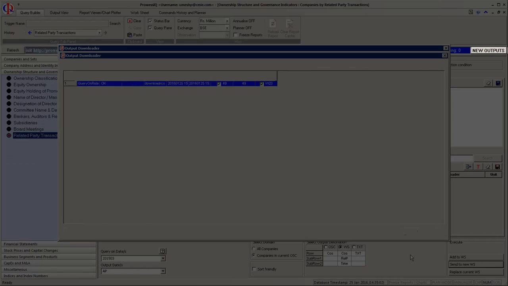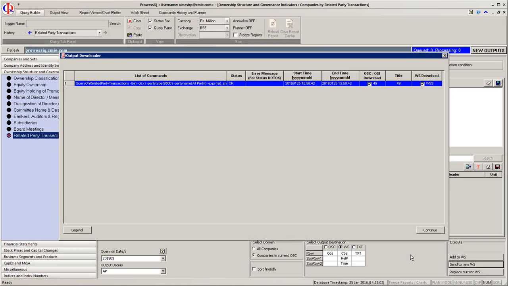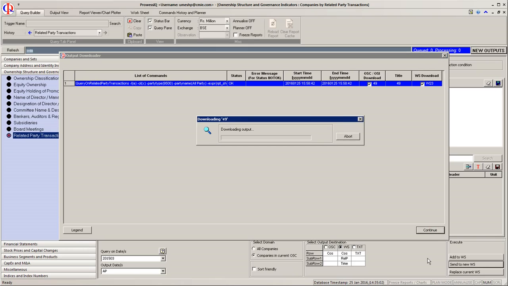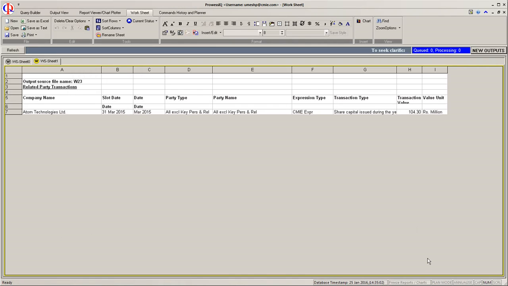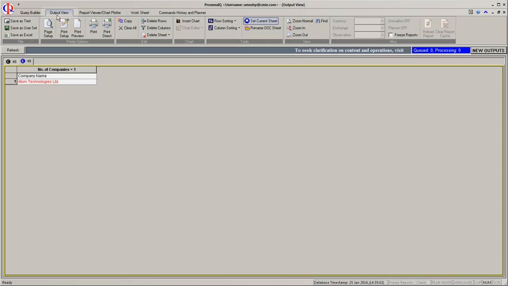You will see that two outputs, OSC and WS, have been generated and are selected by default in the Output Downloader box. You can click on the Continue button to download both these outputs. Prowess IQ will display the list of ITES companies along with its data which issued share capital of over 100 million to all excluding key personnel and relatives in March 2015. You can click on the Output view to view the selected companies which met the criteria given in the query trigger.